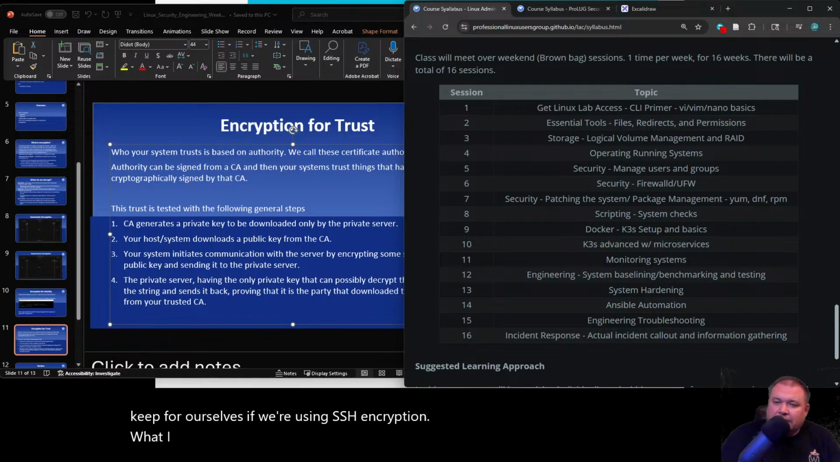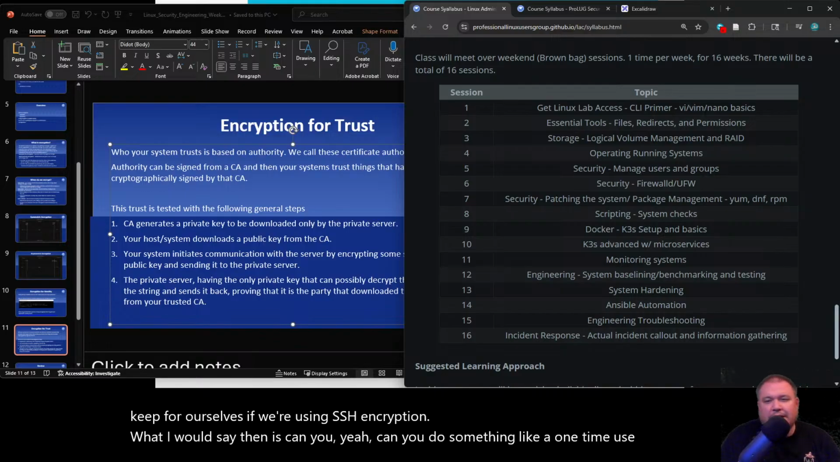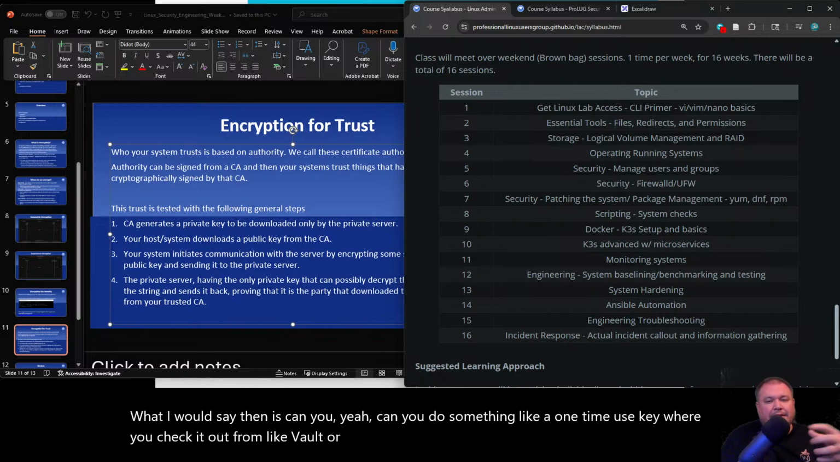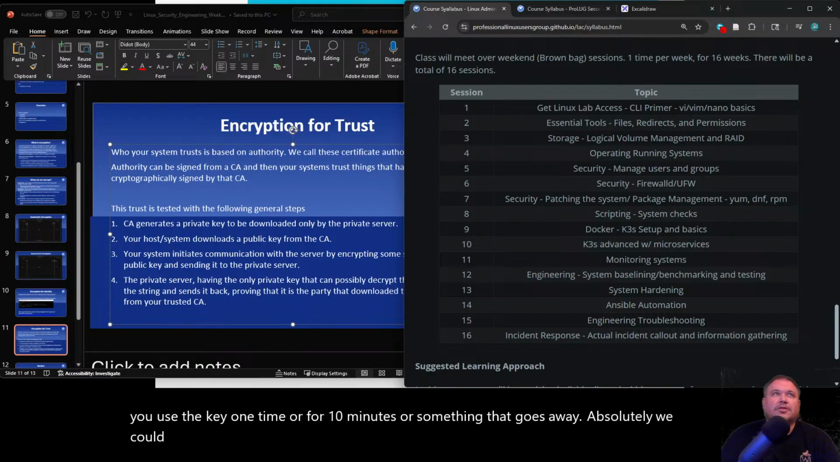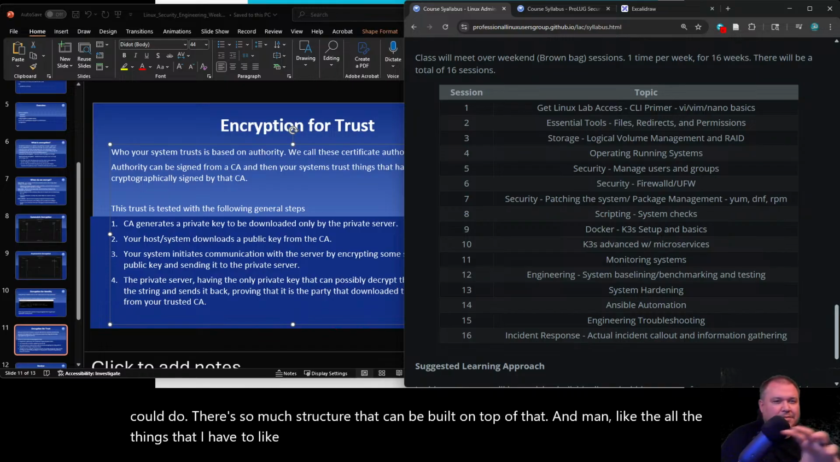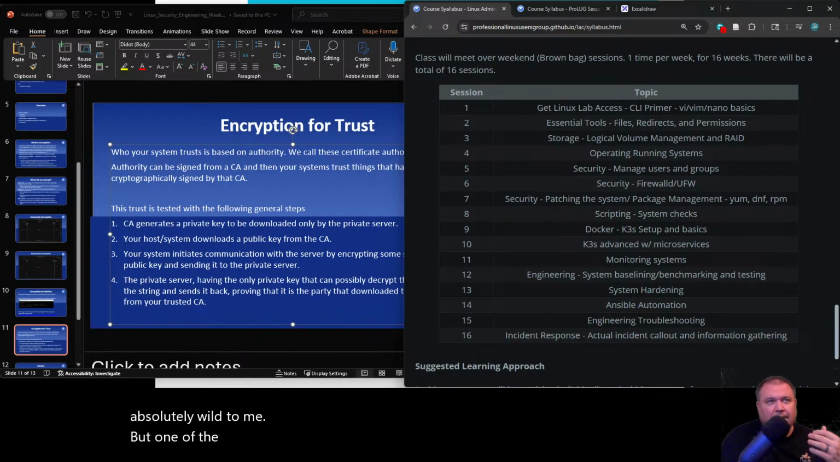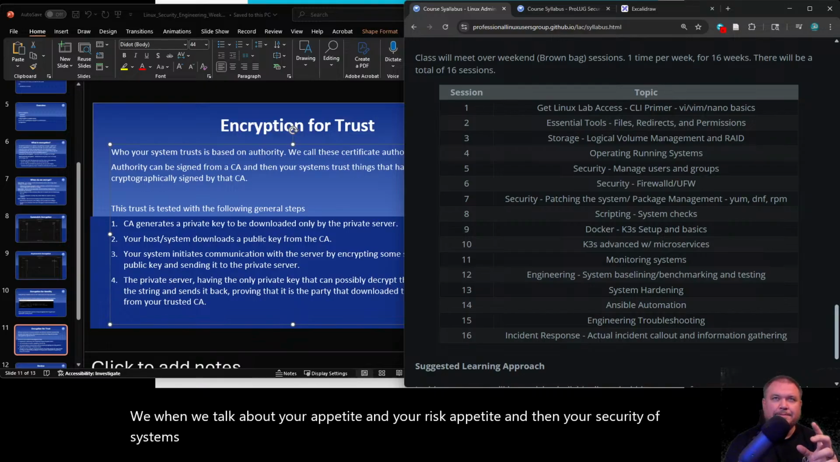What I would say then is, can you do something like a one-time use key where you check it out from like Vault or something, and then you get the key and then you use the key one time or for 10 minutes or something and it goes away? Absolutely. We could do, there's so much structure that can be built on top of that. And man, all the things that I have to jump into to get to my different customer accounts, it's absolutely wild to me. But one of the things, when we talk about your risk appetite and your security of systems, we tend to go, well, how many factors of authentication do we want?